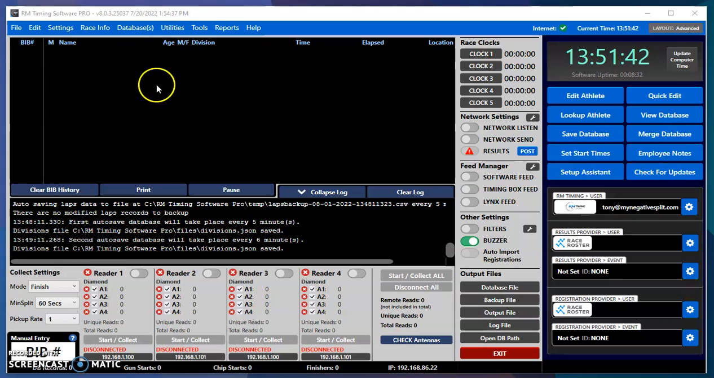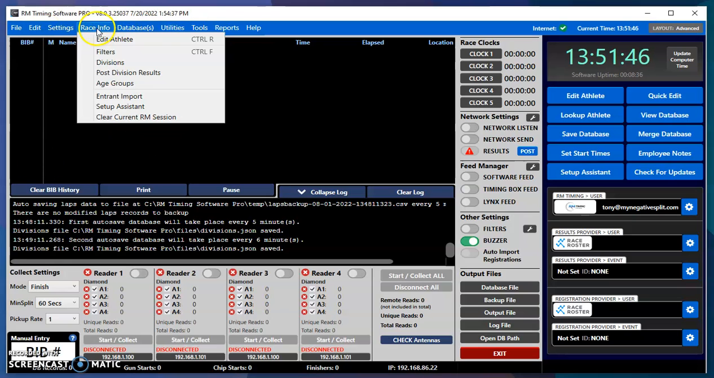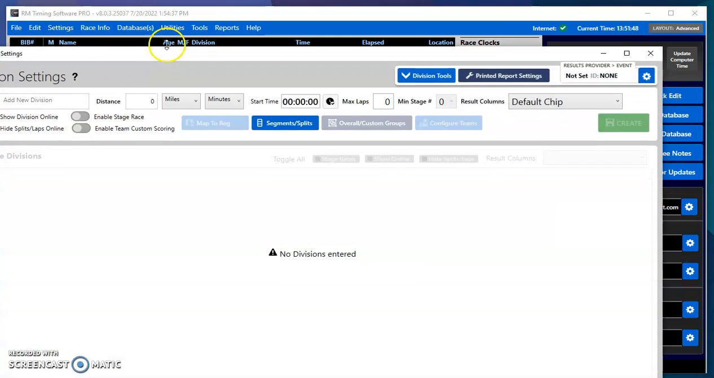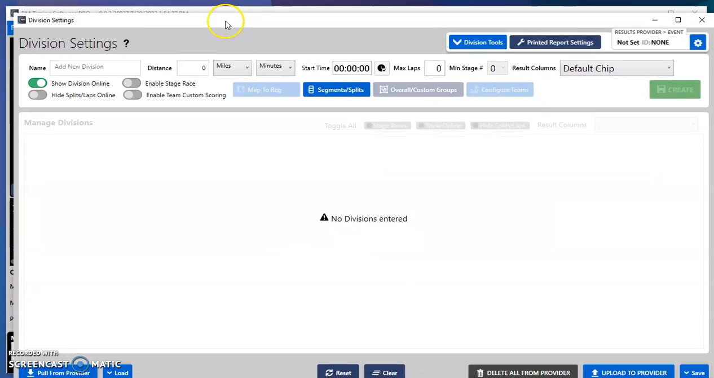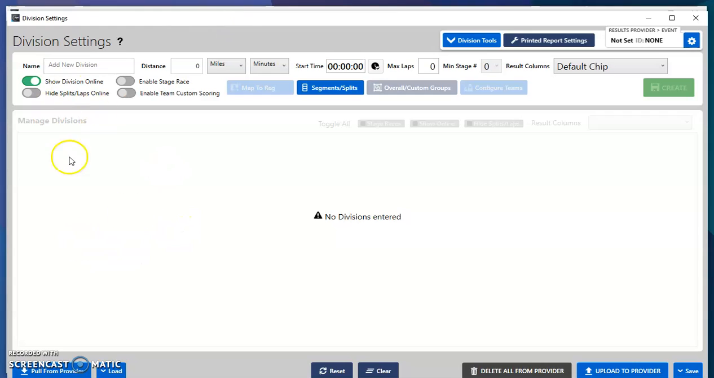We're going to go ahead and open the divisions creation screen, which is done under Race Info, Divisions. Right now we have no divisions entered. Usually when we're doing a full setup, we'll have the divisions pulled automatically from the provider. But if you want to create an individual division on an individual event, we'll go add new divisions. We'll just create a fake one for right now, 5K.